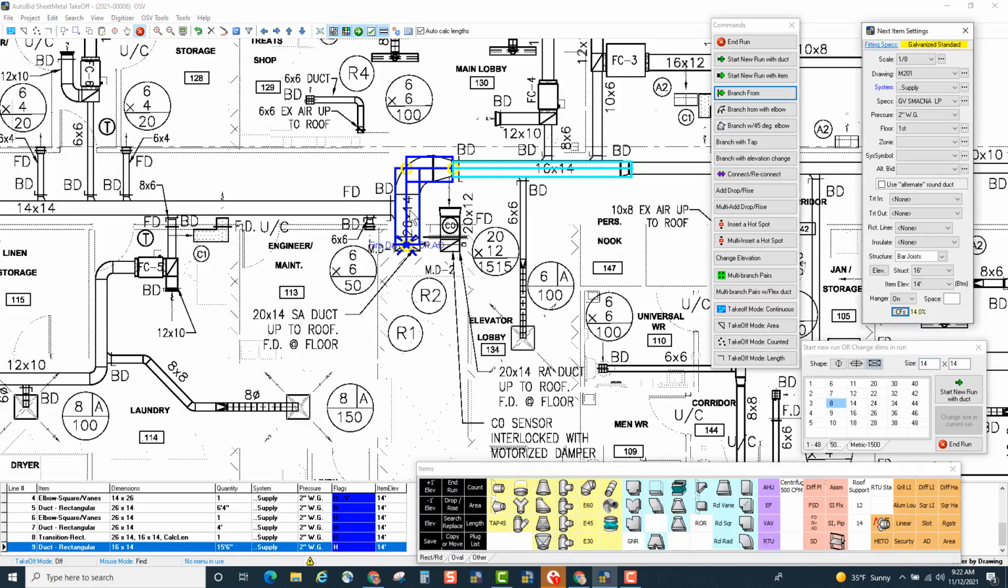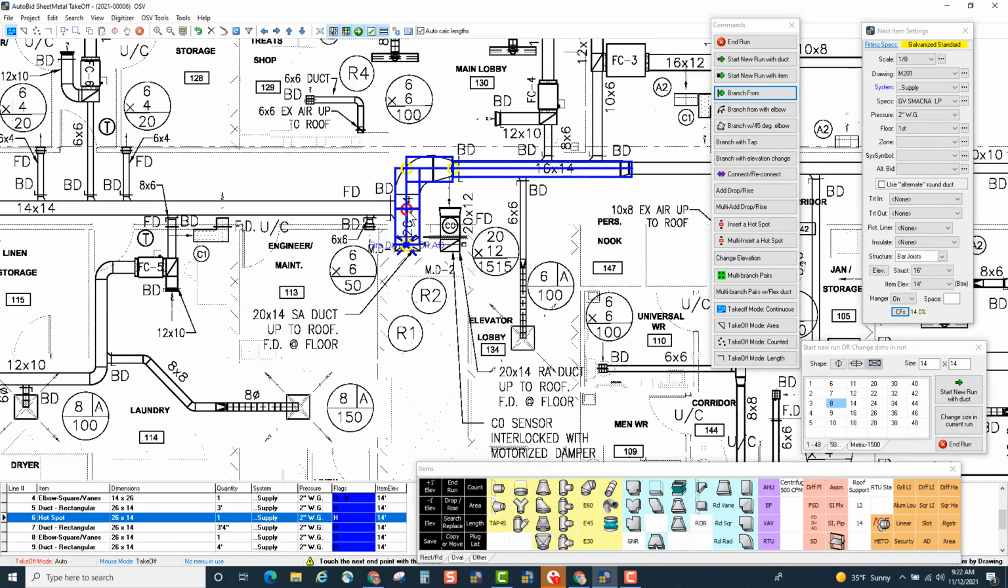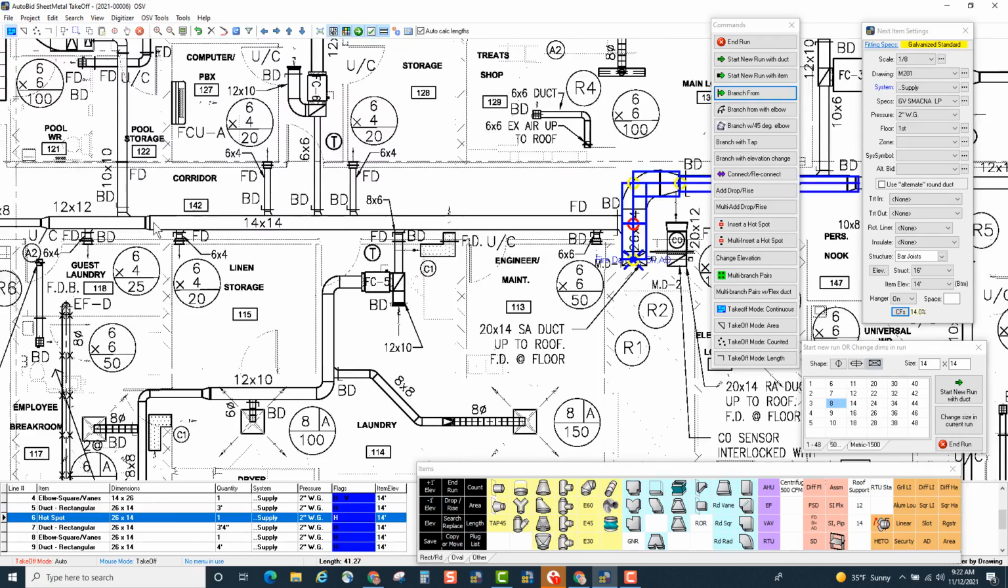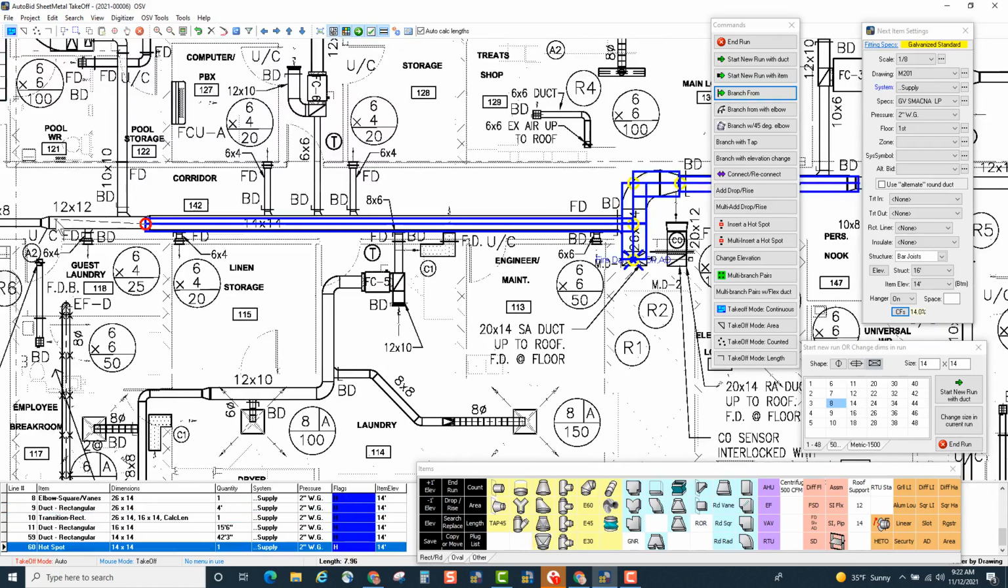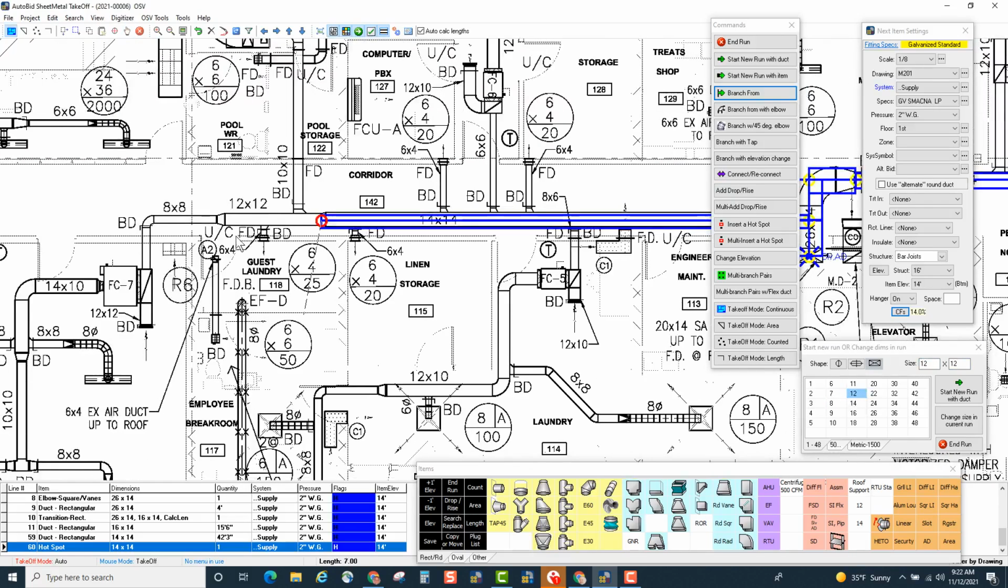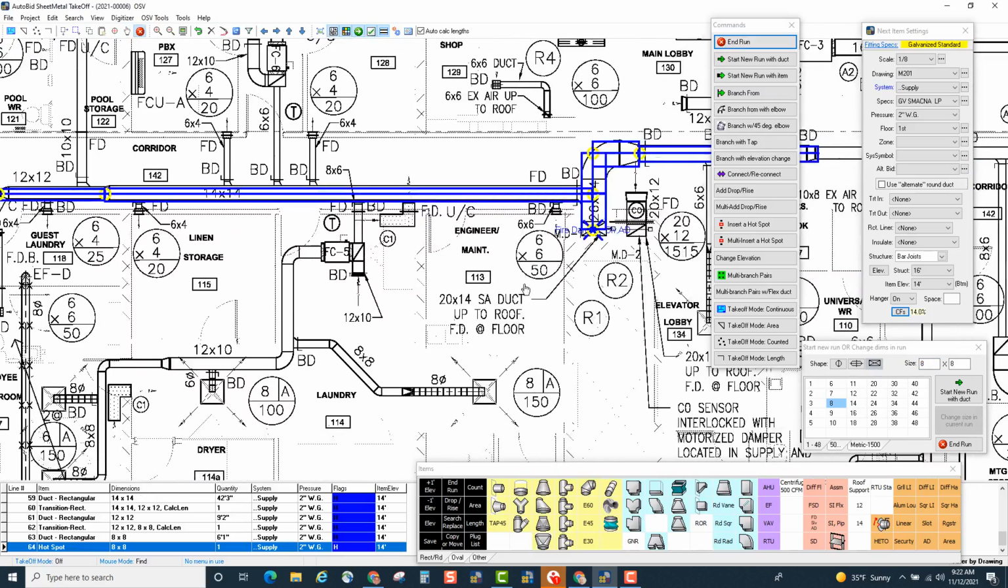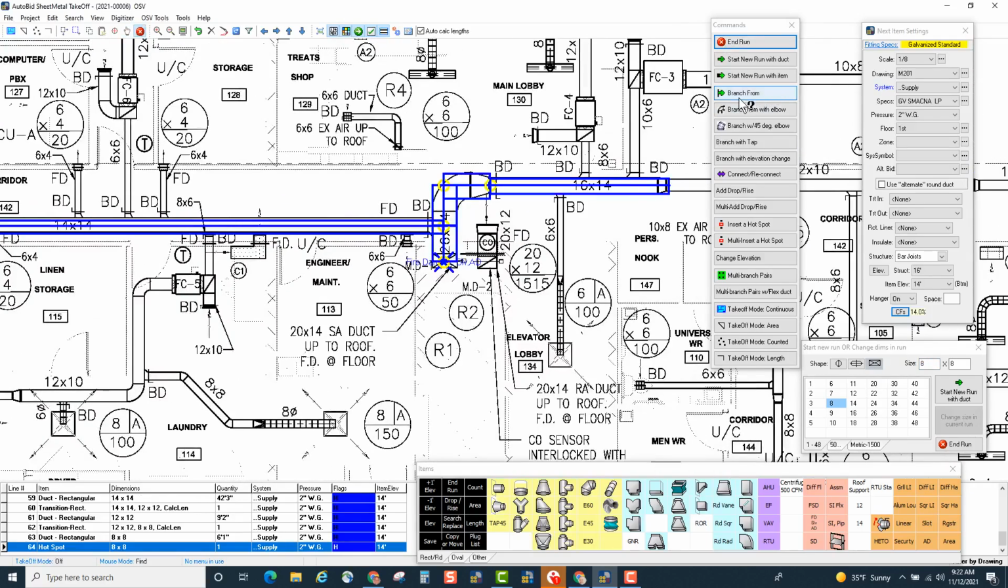And I don't have to have a hotspot here, but it would have been handy. But I'm just going to click here and it inserts the hotspot for me. Now I could just continue going down this drawing, looking for the size changes to change the sizes as I go. And I'll just end that run right there. So that's the branch from command.